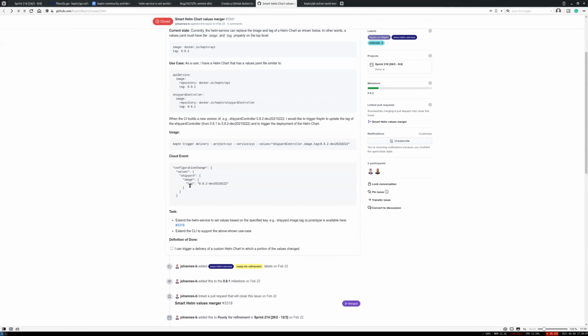Maybe I forgot to mention why this was not possible before. Before, if you did something like shipyard controller and some value, then everything beneath the shipyard controller level was overwritten. So you only had this value. Now we have a merge mechanism in place so that the values are merged into the already existing stuff, which is probably in the already existing JSON.